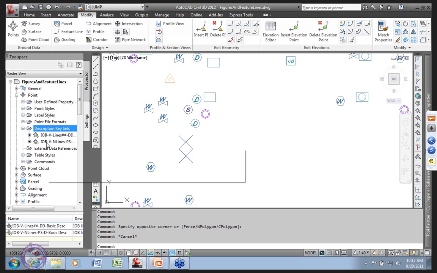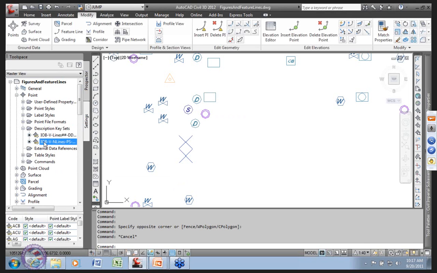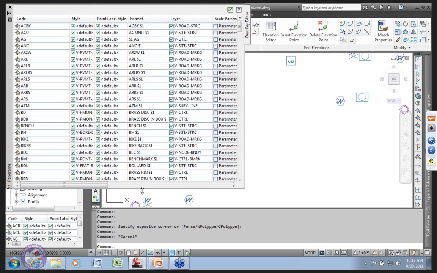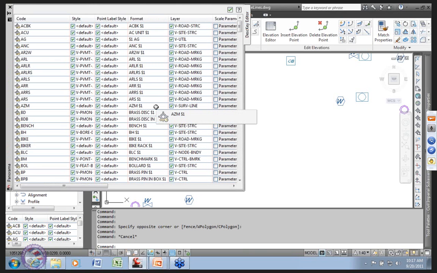Let's take a look at some of the keys. Line keys, we'll come back to those because they relate a little more to figures, which we're going to get to. And here are the point keys. And they look a bit like the description keys that were in LDT for years and years, but subtle stuff has changed.